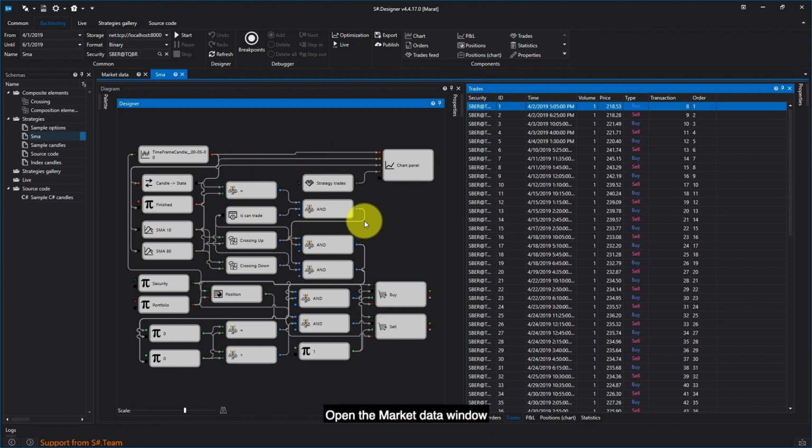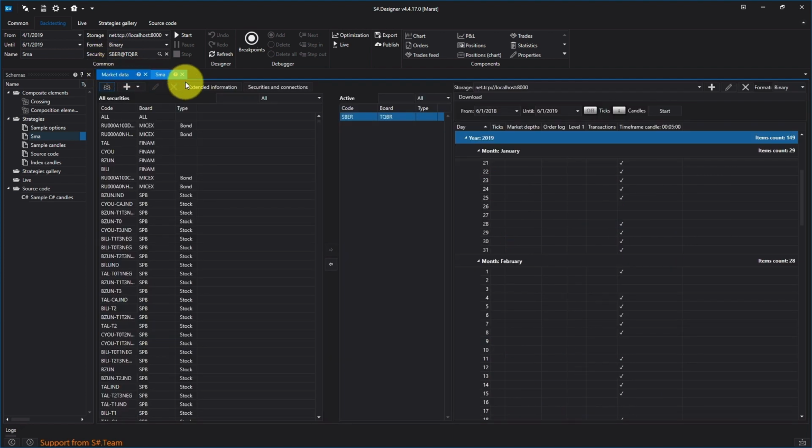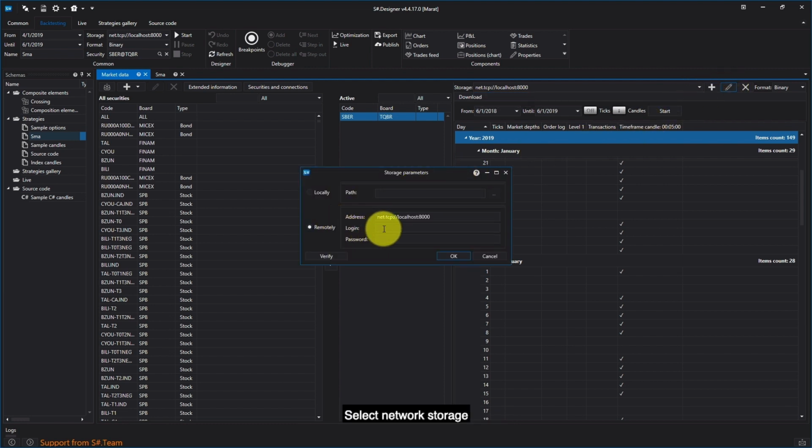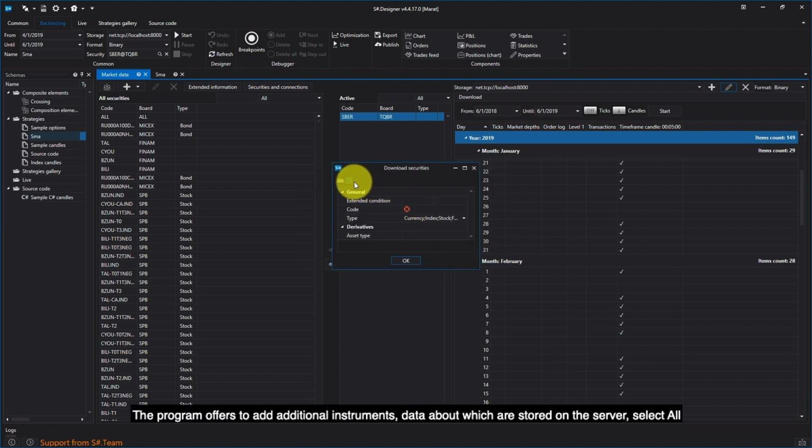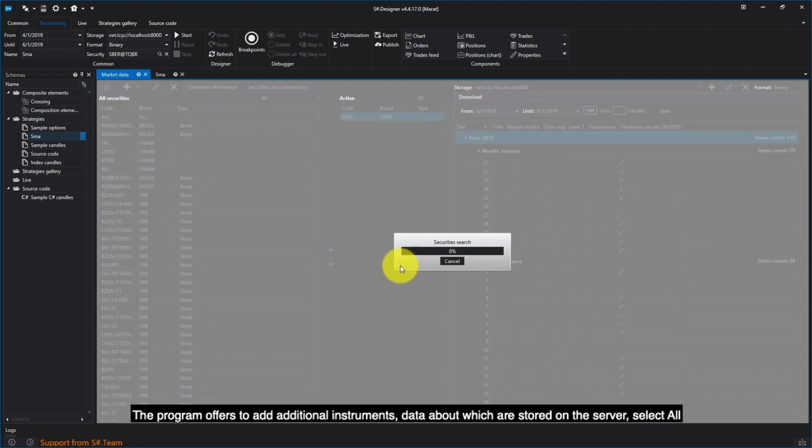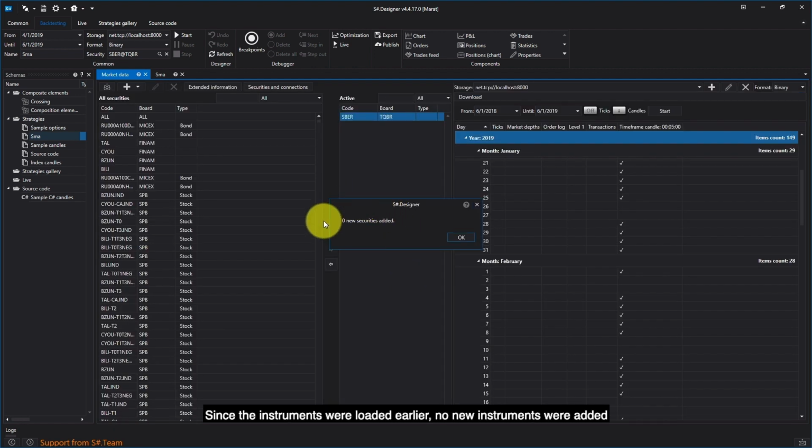Open the Market Data window. And enter the Storage Settings window. Select Network Storage. Login and password that we set in the Hydra program. Click on the check button. The check is successful. Click OK. The program offers to add additional instruments, data about which is stored on the server. Select all. Since the instruments were loaded earlier, no new instruments were added.